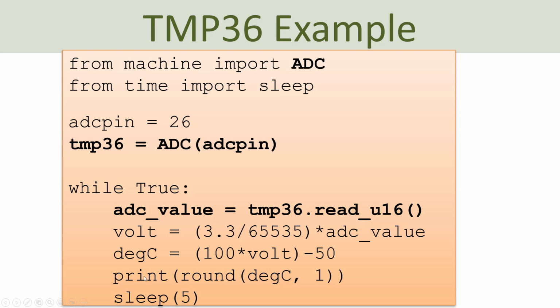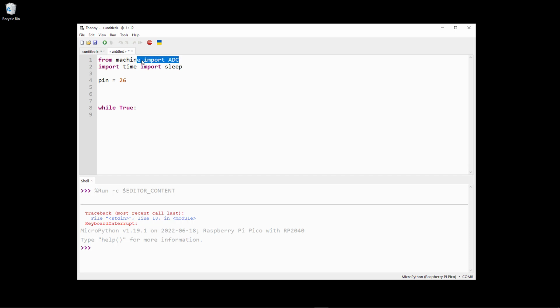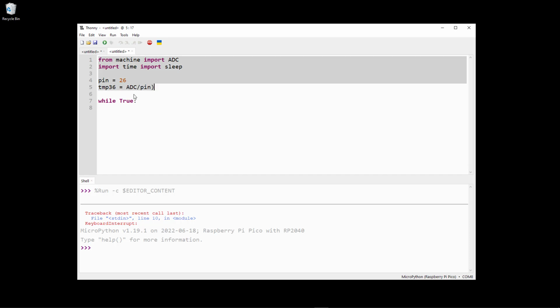So let's go to our Thonny editor in order to implement this application. Let's start creating the application. We need to import ADC from the machine library. We define pin 26, and then we define this TMP36 sensor using this ADC class, and we specify the pin like this, which is 26. Then inside the while loop we start by reading the ADC value using this temp36 object's read_u16 function like this.